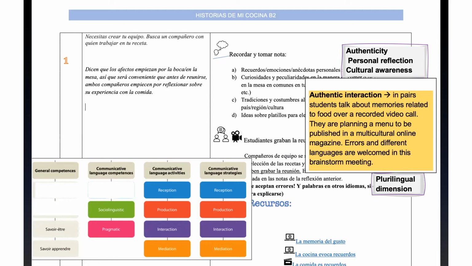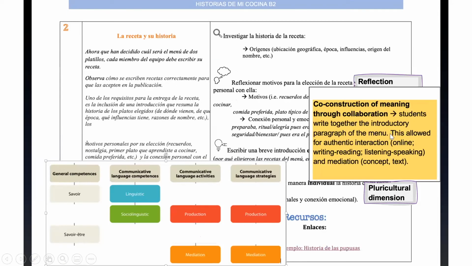In the second, can we go to the next? The second step, the same. Here I'm going to highlight that through collaboration, they co-constructed meaning. So it's very focused on mediation and production. They mediated concepts, text, and communication.